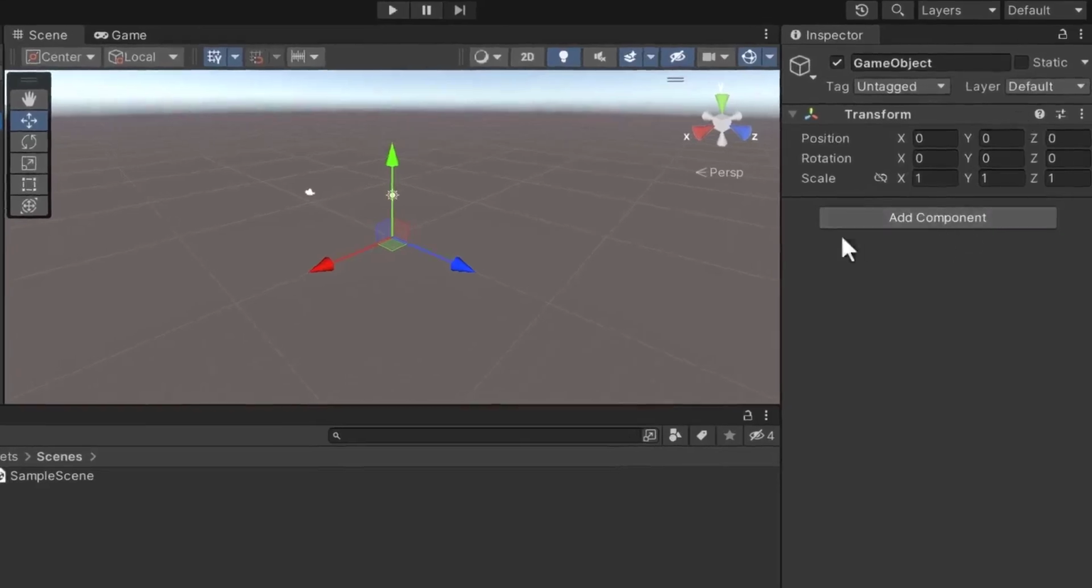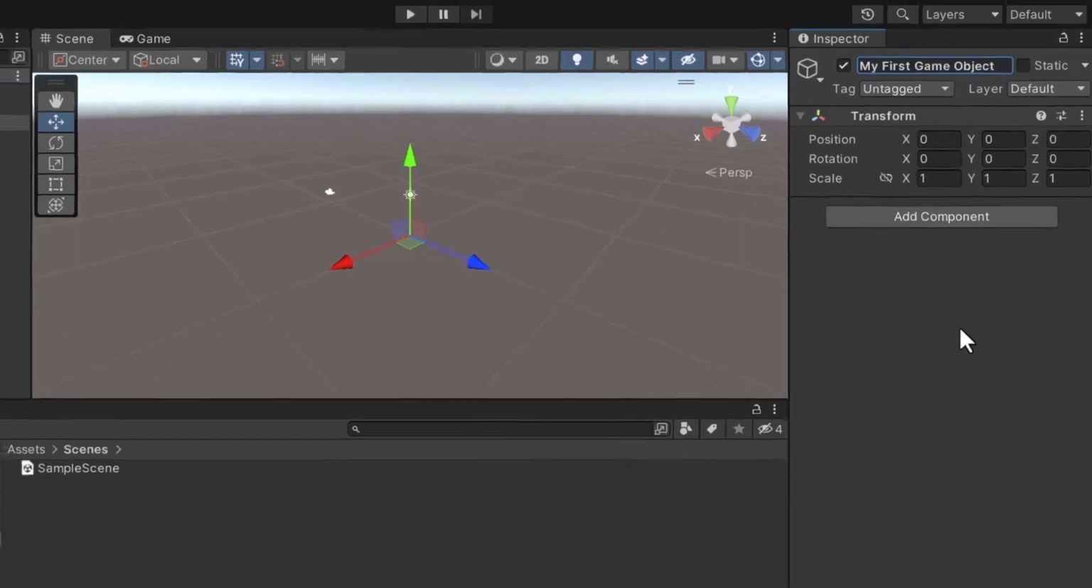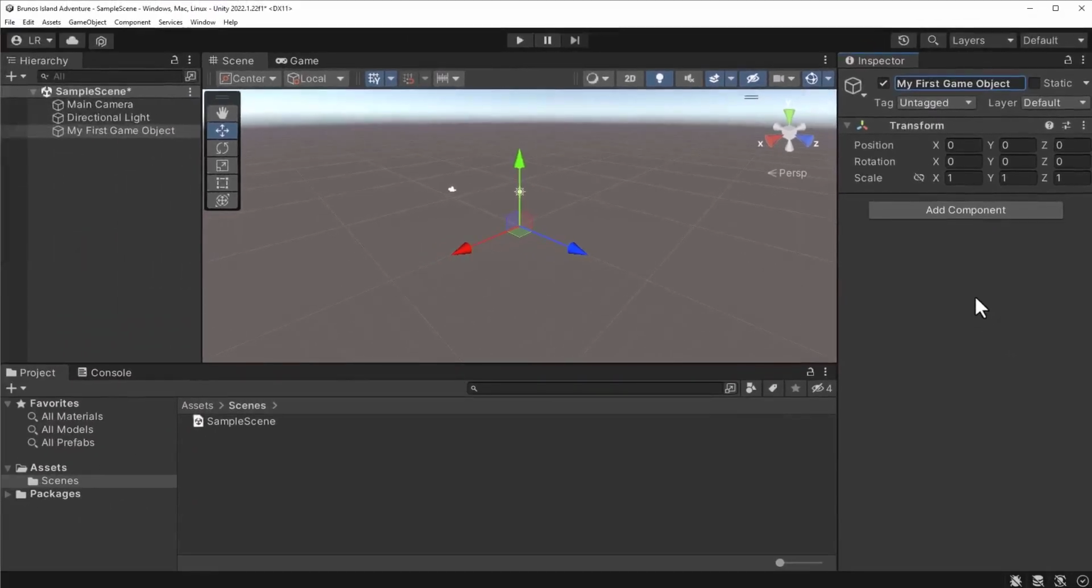From the inspector, we can change the name of the game object. Let's set the name to My First Game Object. If you press the Enter key, the name will be updated. If you're on a Mac, this would be the Return key. After updating the name, the hierarchy window has updated the name to reflect the changes.